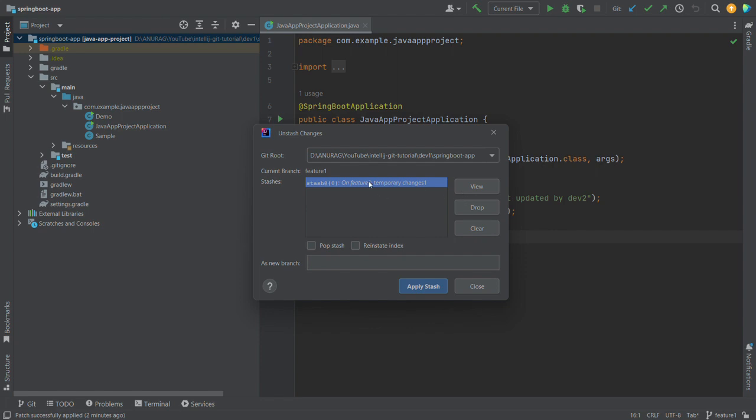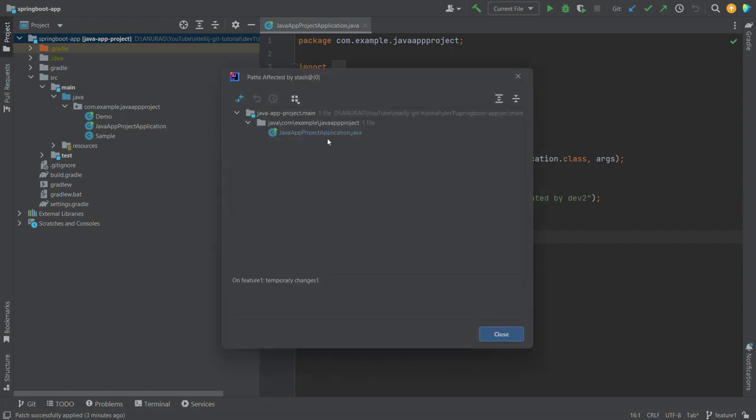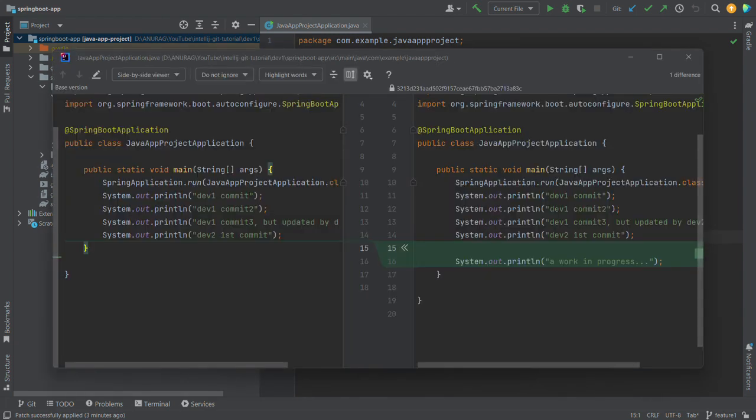Now we can also view what changes we had parked by clicking on view, and we'll see the files. We can select the file, double click, and we'll see these are the changes which we had stashed.